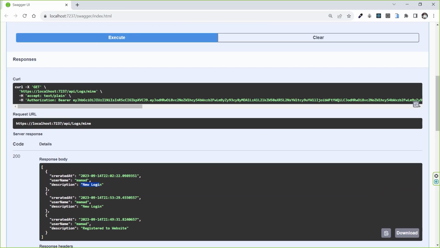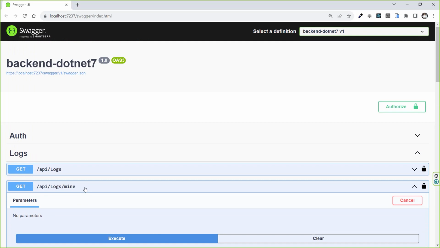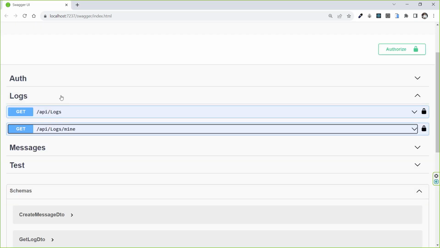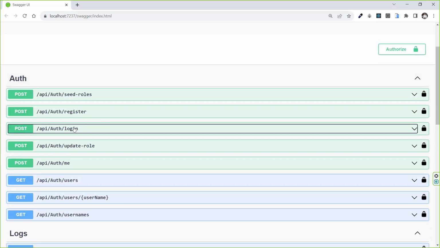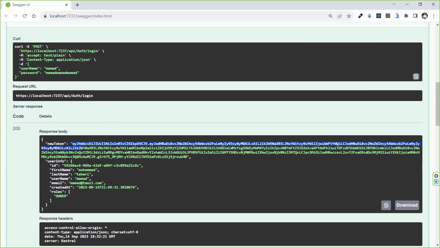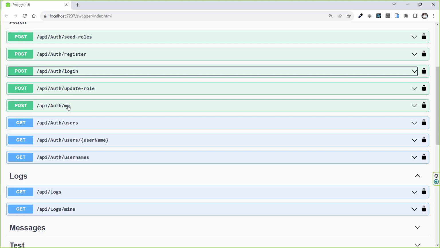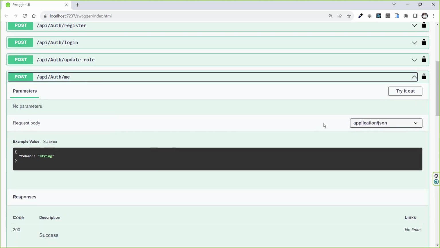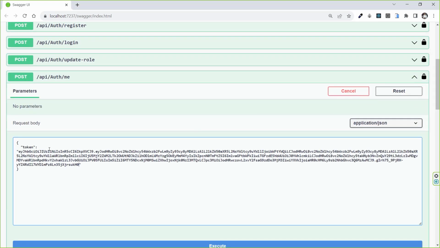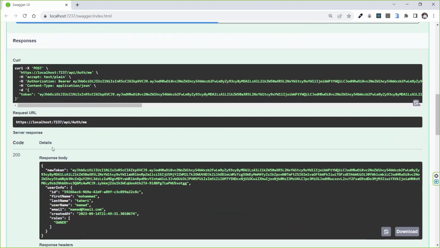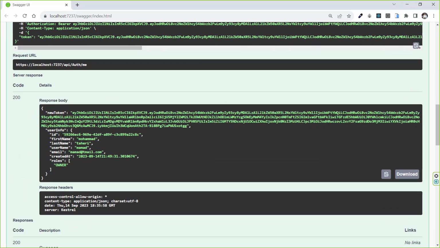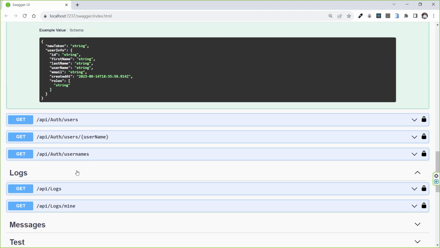So this is it. But let me show you that if I let's go to the auth and login and again copy my token. If I use this /auth/me and if I try it and I send my token here and execute, well, you can see I have a new token and new data. This time let's check my logs.